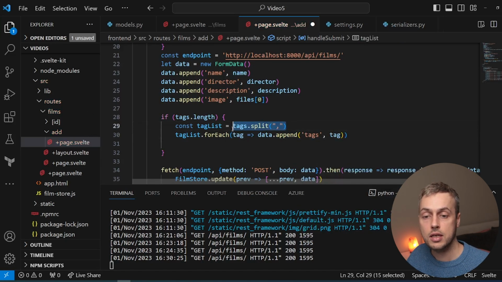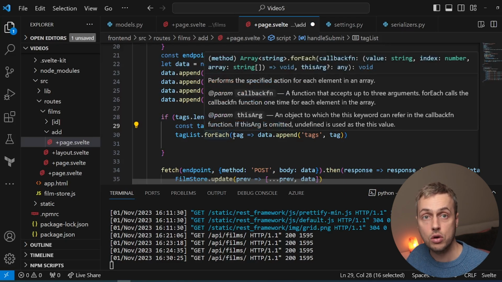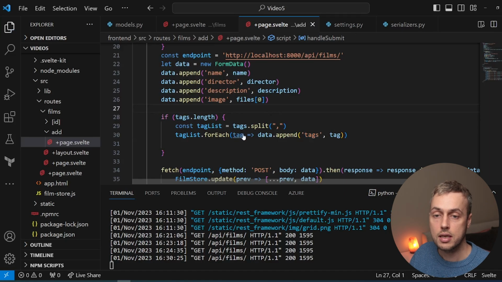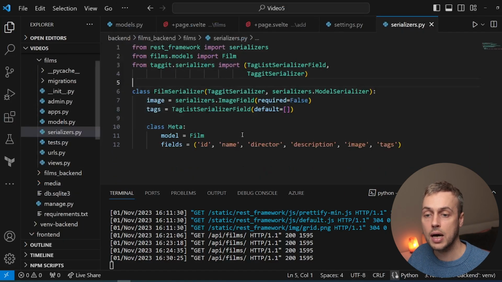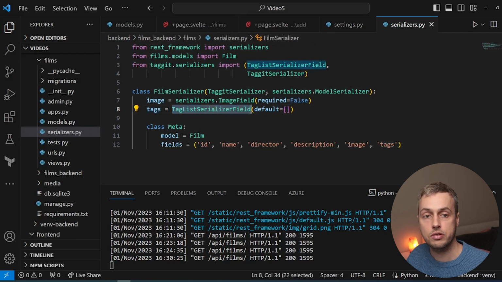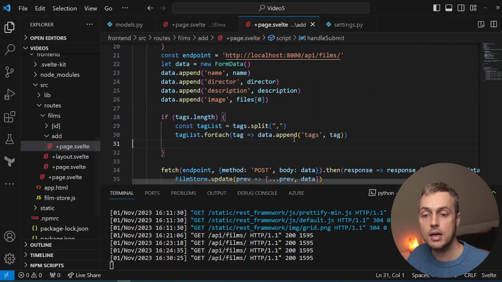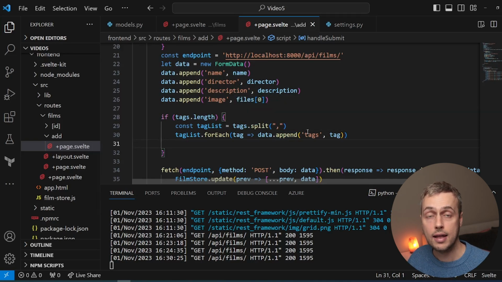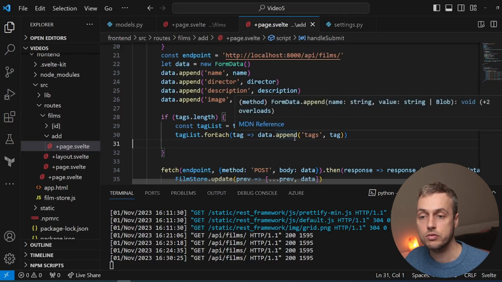So we split the tags by comma to get a list or an array of these tags, and then for each one of them we are taking that tag and we're adding it into the data that's being sent to the server, and the tags are all going to be added to this key that's called tags. And that's important, it has to match the key that we have in the serializers.py file, and you can see that's the same name here. It's a tag list serializer field. We're adding that data here, and that's going to send the tags to the Django server, and that's then going to allow Django to add those tags into the database for that object.